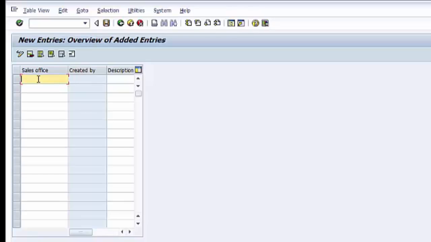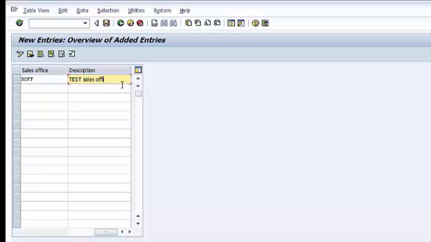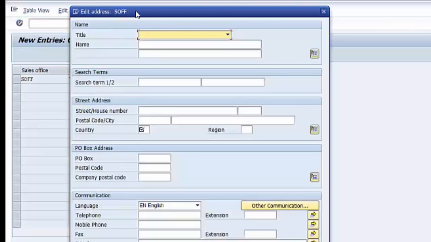Technical name. Sales or COFF. Test sales office will be description, and press enter. System automatically opens a new window. New window for address data.